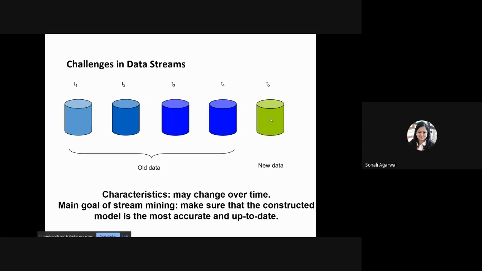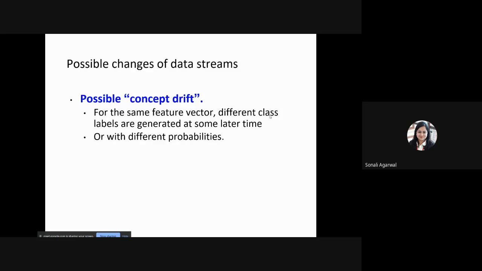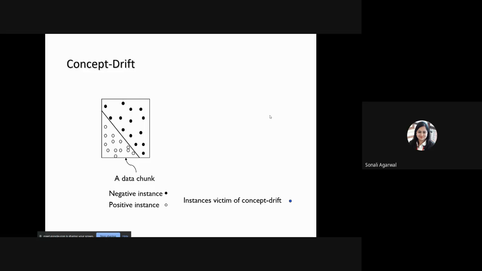This particular characteristic is actually named concept drift. Concept drift is a variation where the same feature vector represents different class labels, maybe later or after some time, or with some different probabilities. So basically it is nothing but a change in the concept, which we need to address.